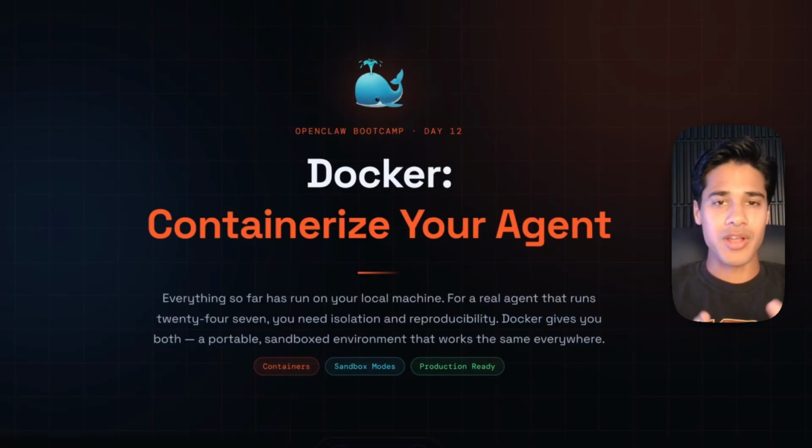Your agent runs bare on your machine with full access to everything. I'm Adhiraj, and welcome to day 12 of the OpenClaw bootcamp. Today, we're going to fix all that with Docker. It's the same agent, same config, but now it can't accidentally or maliciously touch anything that you didn't actually mount in. And this is the foundation for tomorrow's VPS deployment.